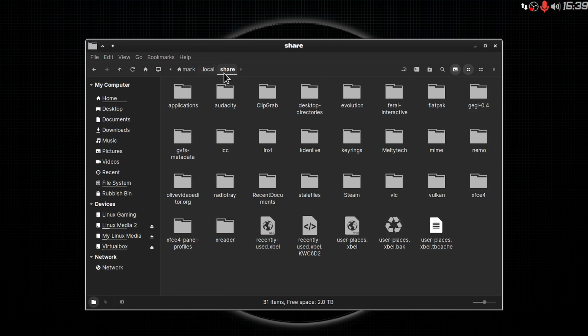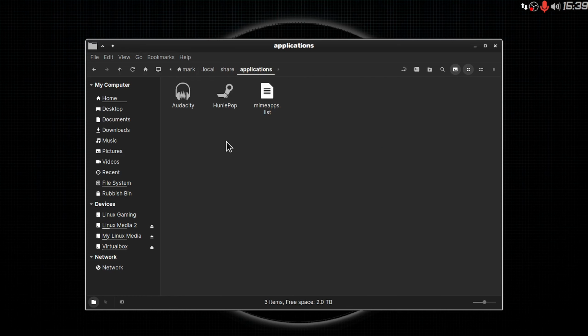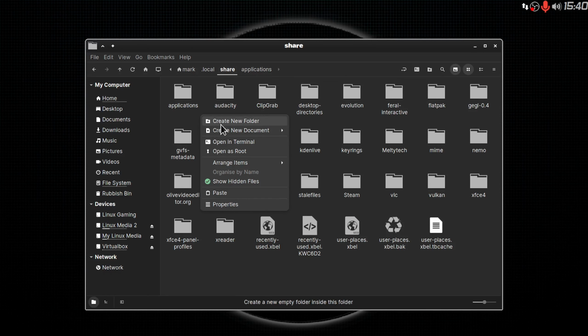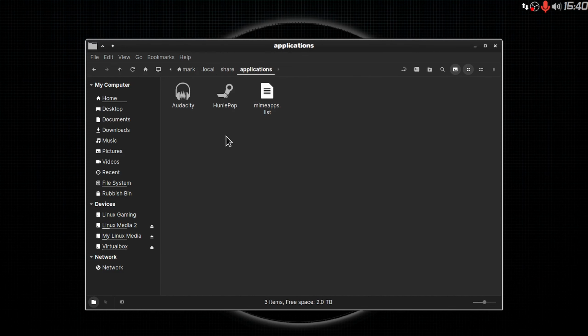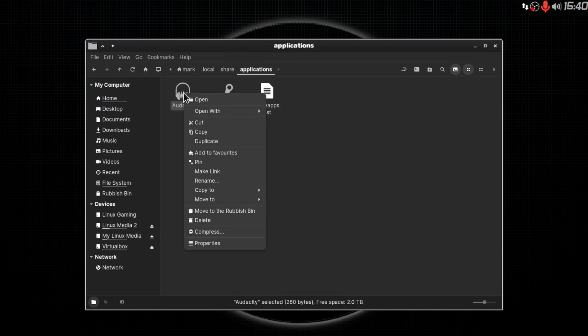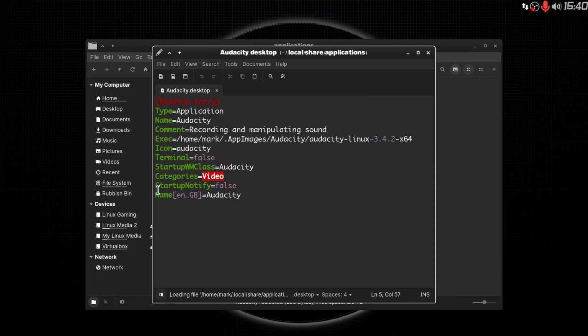So it's .local/share/applications. If you haven't got a folder called applications, make one. It's very easy to do. Just right-click and create new folder or new file or whatever. All right, go in here, create a new document, an empty document.